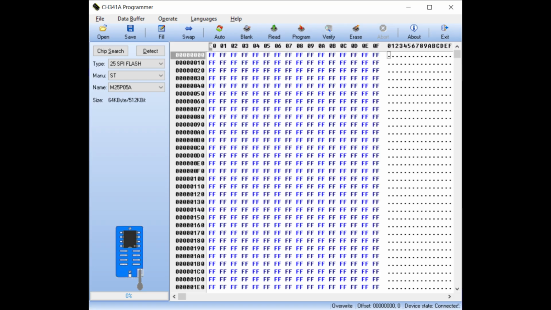Once the jumpers are set, connect the development board to the USB port of the PC. Next, open the CH341 programming software on the computer. After the software opens, click on the Detect button. If the hardware connection is correct, the software will automatically read and display the manufacturer name, flash device name, and memory capacity of the platform flash. This confirms that the CH341 programmer is communicating correctly with the flash memory.